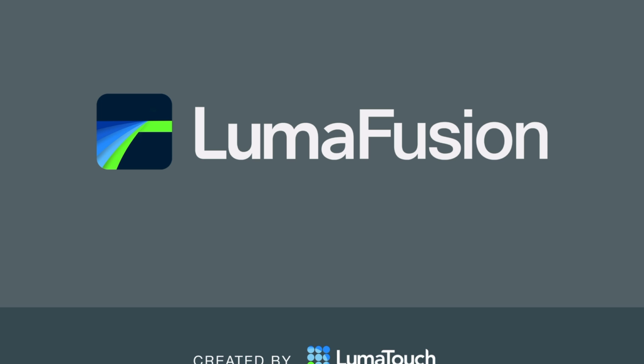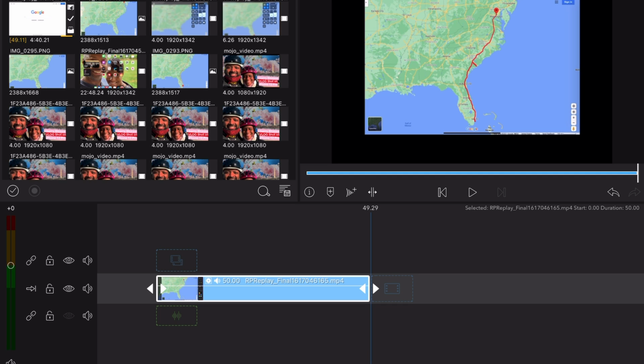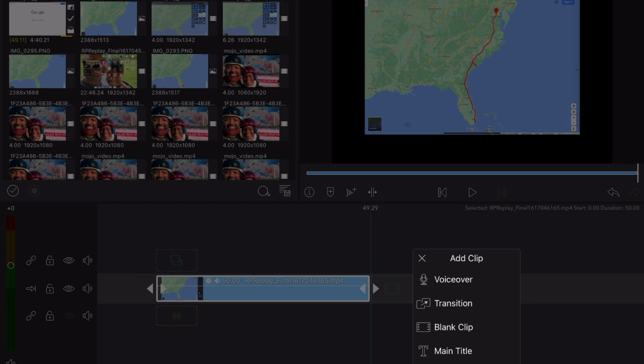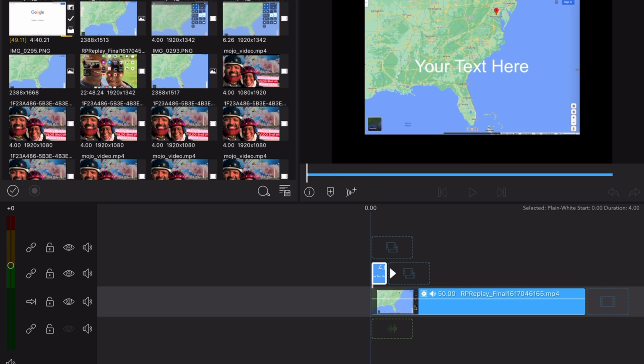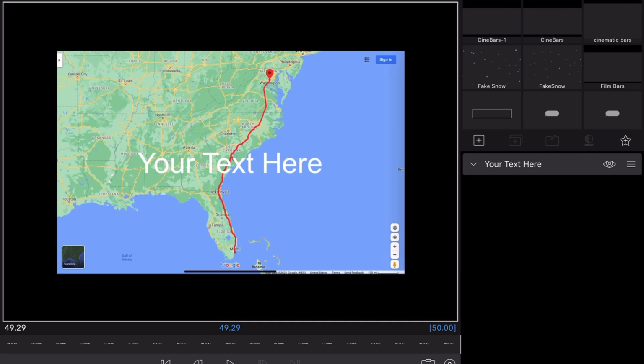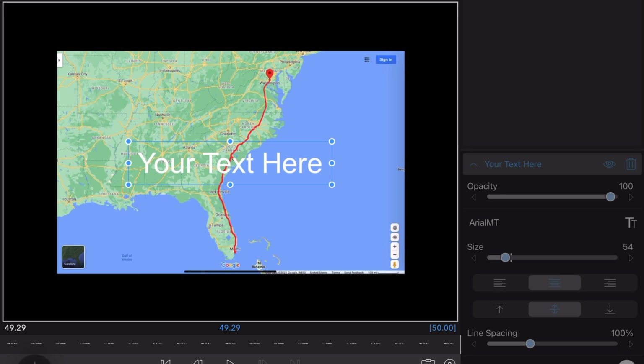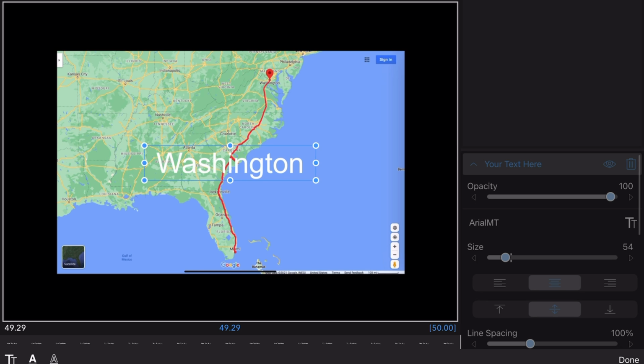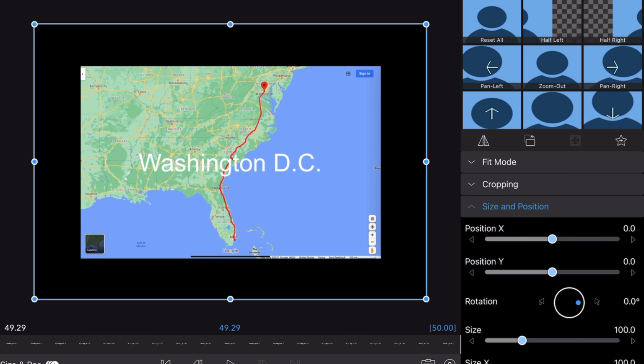Once I get into LumaFusion, I'm going to import the clip that I just made using the screen record into my project. Okay, there's a couple other things I want to have in my project. I want to label my start and end destination. So I'm going to add in a title layer, and we're going to make this Washington, D.C. And the other we're going to label as Miami, Florida. And we'll put those in position where they go on the map.